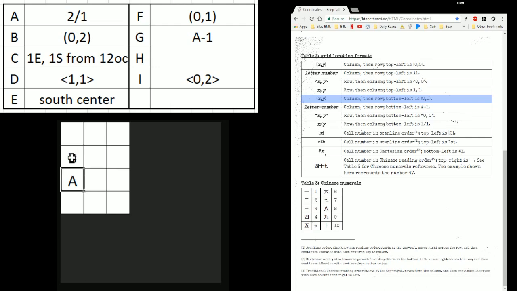So here's the B. That's different. C, this is kind of a directional one, uses clock notation. 12 o'clock would be up here at the top of a clock. And we're going to go one east, one south from 12 o'clock. So that's C.